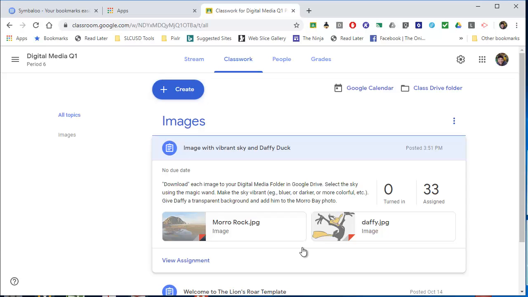And Pixlr is also very similar to Photoshop. So if you learn Pixlr, even though it might not be this particular version, that might not be around for much longer, you're learning Photoshop by learning Pixlr, in my opinion. So it's still worthwhile. So the starting point is you're going to download Daffy, and you're going to download the Moral Rock.